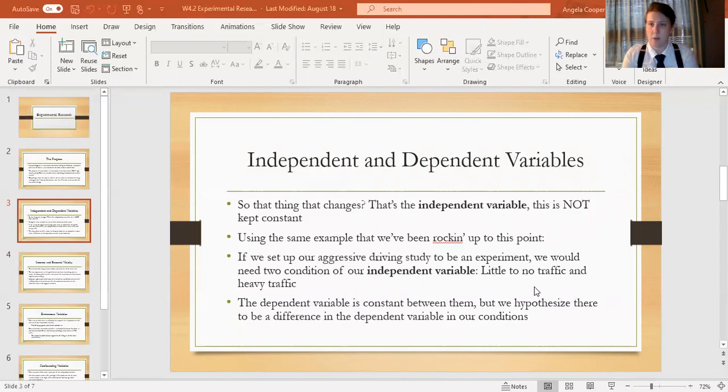Another example, we've talked about aggressive driving. Let's say we have a simulation and the dependent variable that we're comparing between groups is aggressive driving, how often people display aggressive driving behaviors. They're flipping people off, yelling, cutting people off, speeding, what have you. To set that up as an experiment, we can have a simulation. It's a little safer than actually driving, just to be safe.